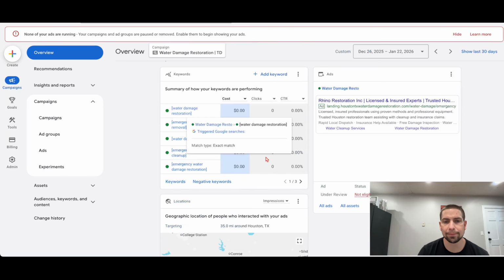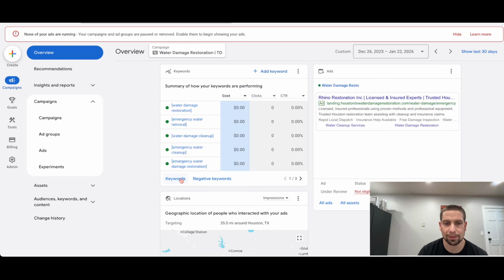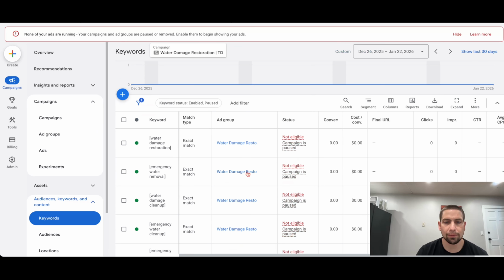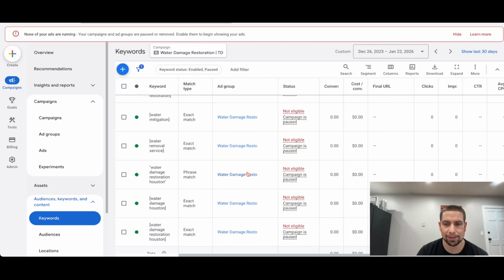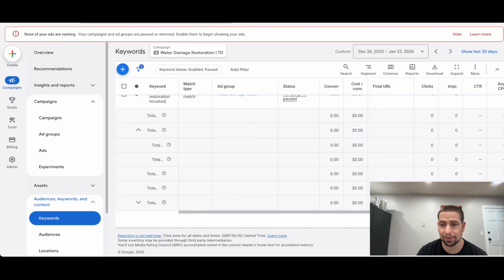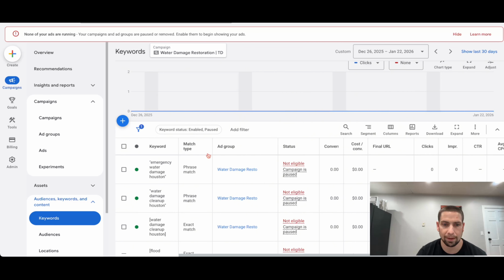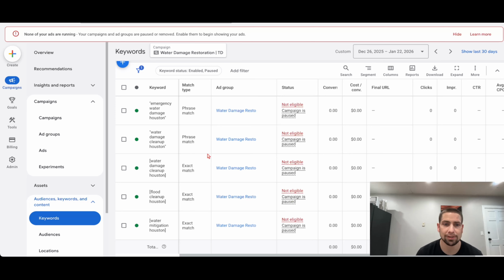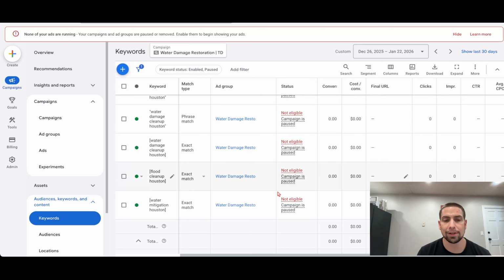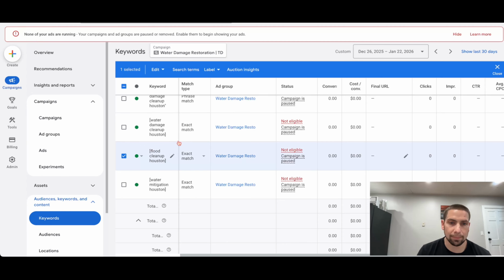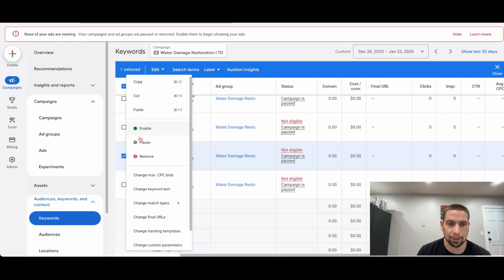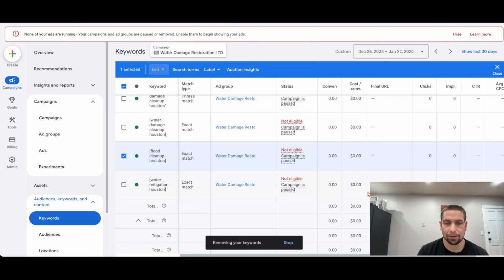So we'll go over here. Now these are my keywords. Let's check these out. For the keywords, we're keeping it very tight. We don't want to go too broad. So everything here is exact match. I do have a phrase match as well, but I believe it's only one phrase match. Let's verify that. Yes, one phrase match, which is emergency water damage Houston. So obviously this is a company in Houston, and we're targeting water damage restoration, and this is for an emergency. So as a matter of fact, flood cleanup Houston is not something I want to be there. So we're going to go ahead and remove that keyword.